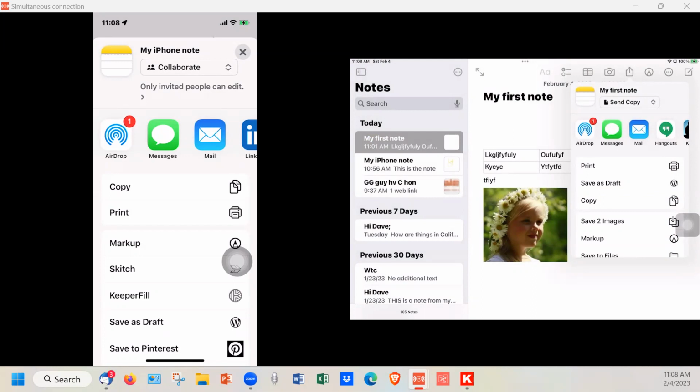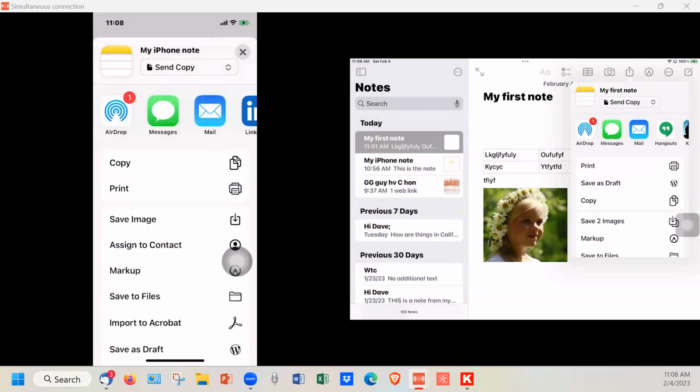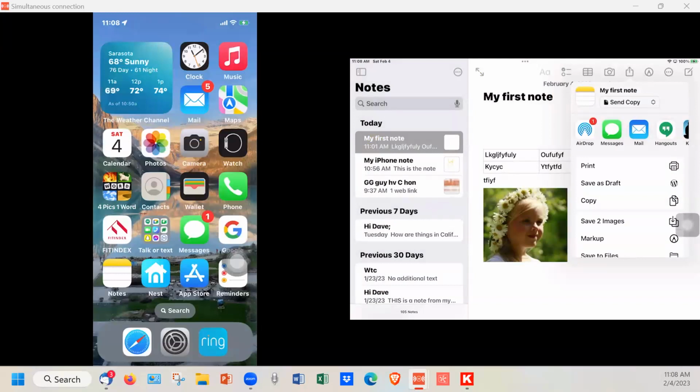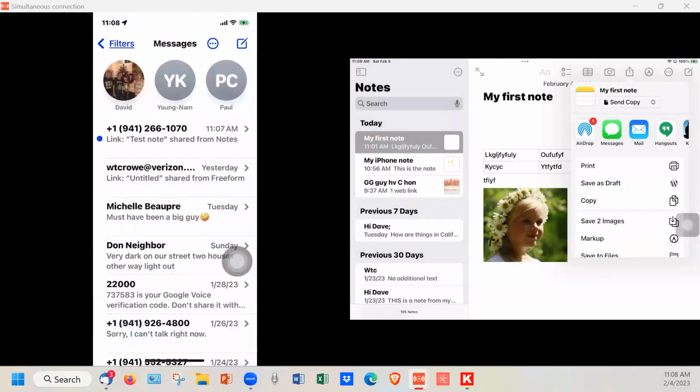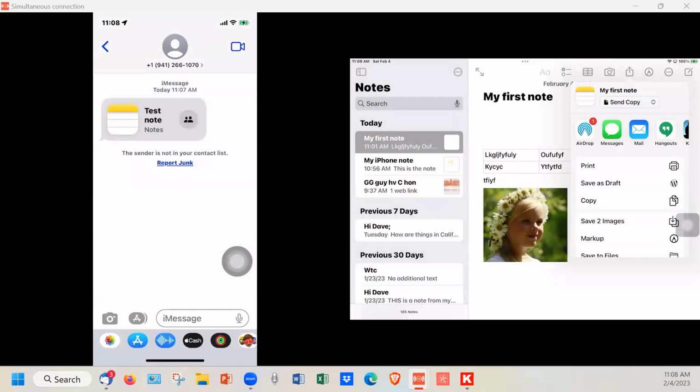Well, I opened the note, the one that I just sent you. So I opened the note, I hit the share button, and I forwarded it to you through message. And you got a link, so you have to open the link. Let me get it here. Oh, yes. There it is. Okay.